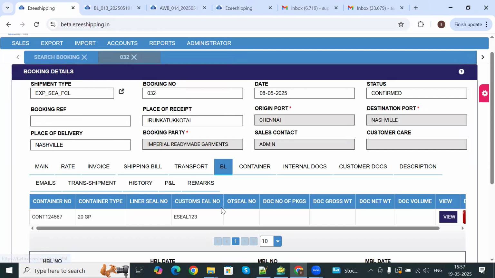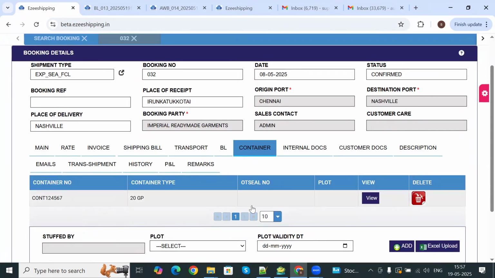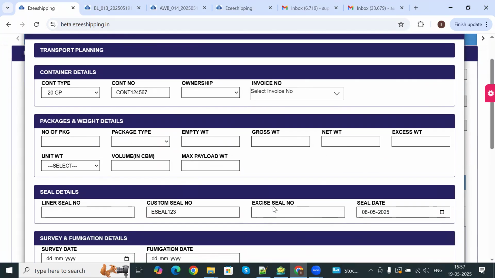You can update your BL details here, the house BL number, master BL number and all. Container details you can also update here. Here you can link your transport and container details. So if you have two 20 feet containers and we are operating with a 20 feet trailer with two wings, you can add multiple vehicles in transport and link which container is linked to which vehicle. You can link that manually, and it has the container type and container number, and whether it's liner owned or shipper owned.